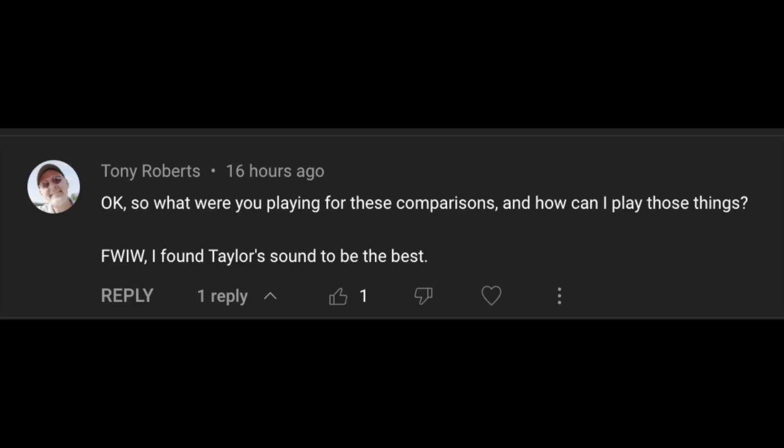Okay, so what are you playing for these comparisons, and how can I play those things? For what it's worth, I found the Taylor's sound to be the best. This is on a shootout I posted of a couple smaller acoustic guitars. I basically played the same song on the Taylor GS Mini, the Donner DAE Mahogany, and the Gibson L00. And really got some interesting results.